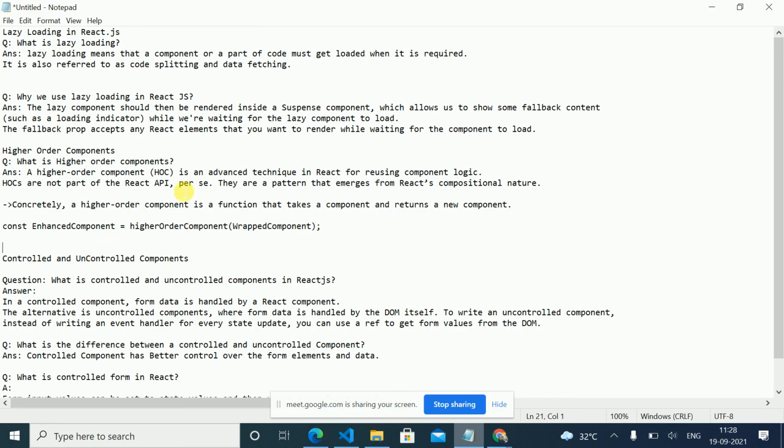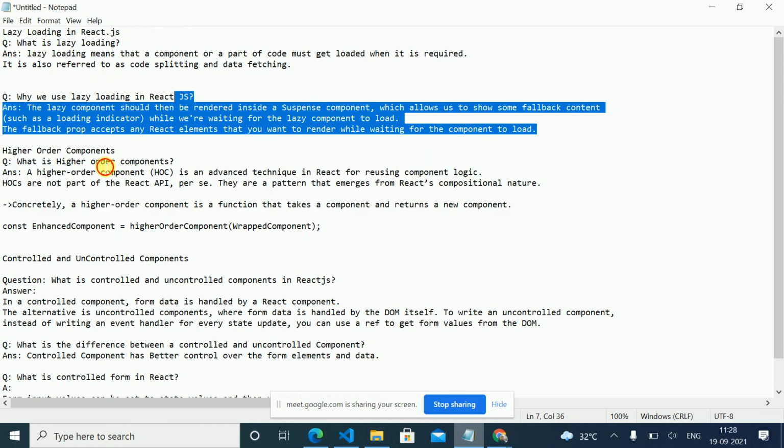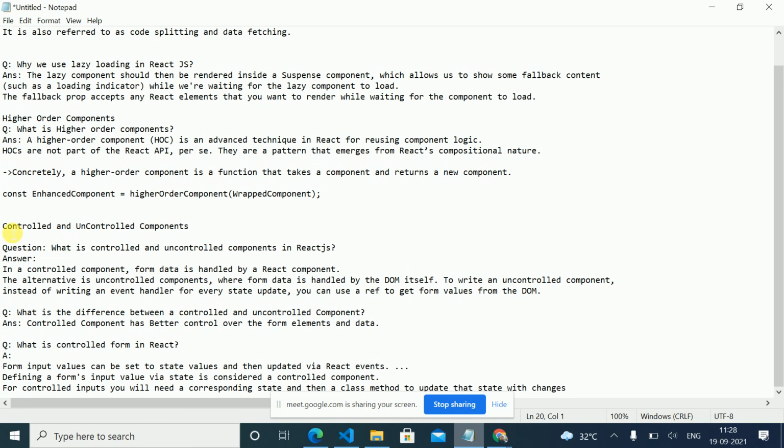Okay, so I have covered lazy loading and higher order components, and there is another topic, controlled and uncontrolled components, also called controlled form and uncontrolled form. Okay, so what is controlled and what is uncontrolled? In a controlled component, form data is handled by the React component, and in an uncontrolled component the form data is handled by the DOM itself.